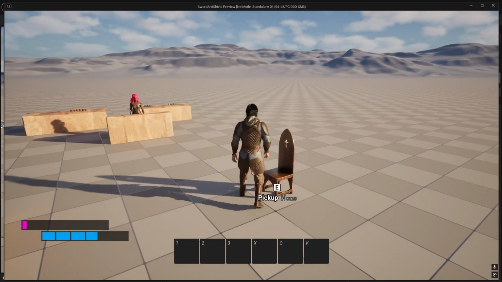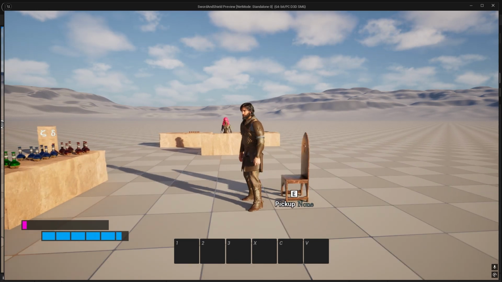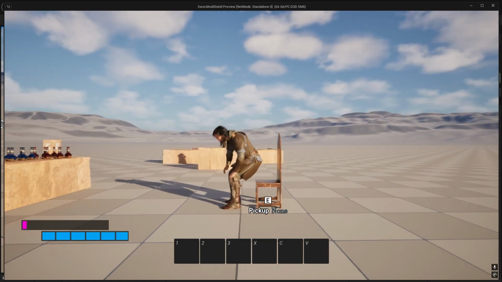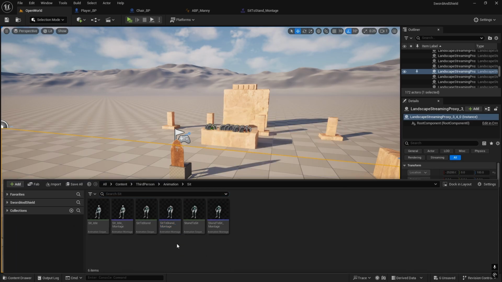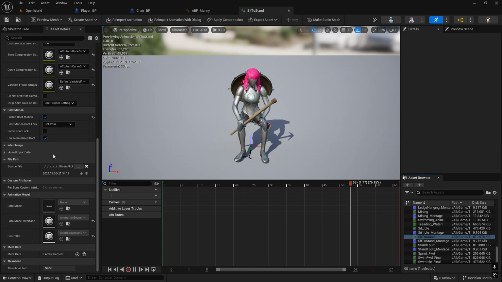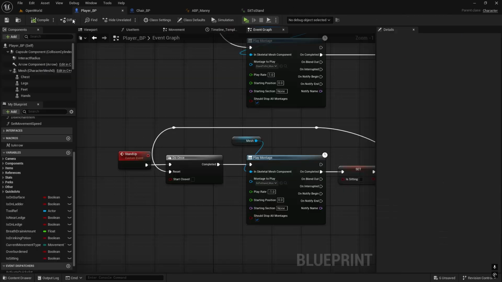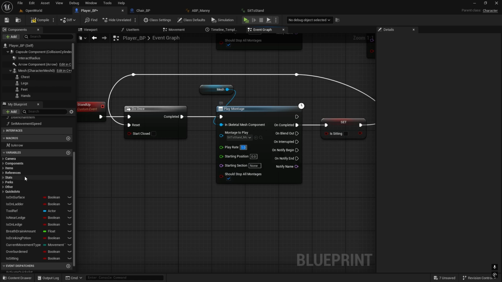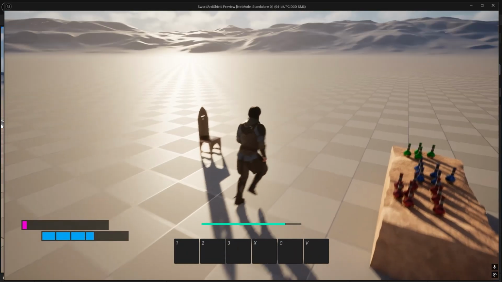And now if I go sit up, sit nicely. If I go stand up, I don't stand nicely. Why I don't stand nicely? Root motion, probably. So sit to stand, I don't think it has root motion. It does have root motion. Let's see. Alright, okay. Play rate needs to be 1, not -1. That's why. So now I should be able to like run.